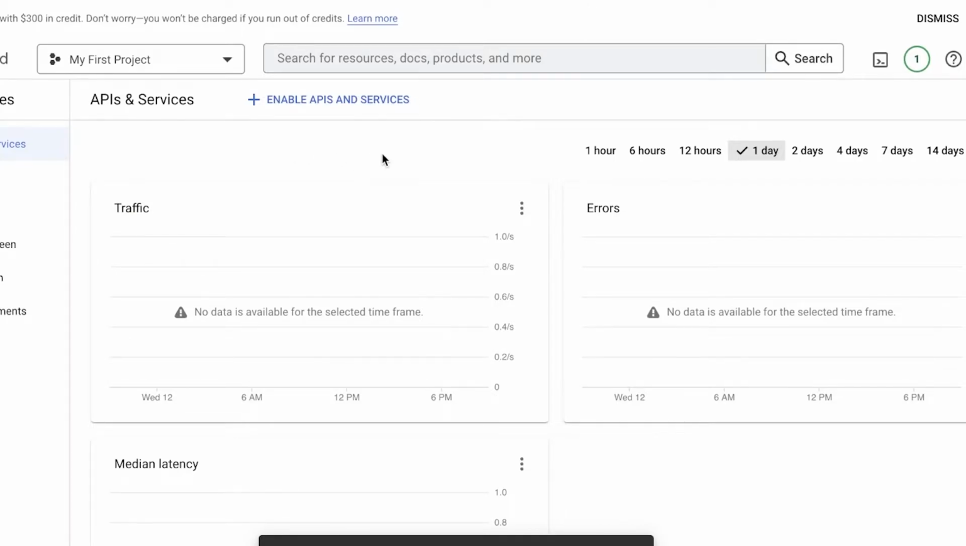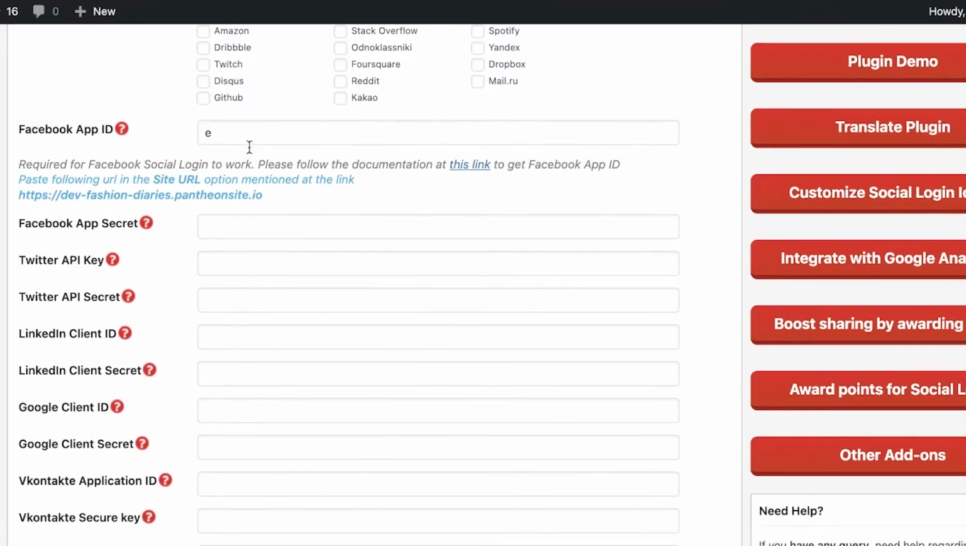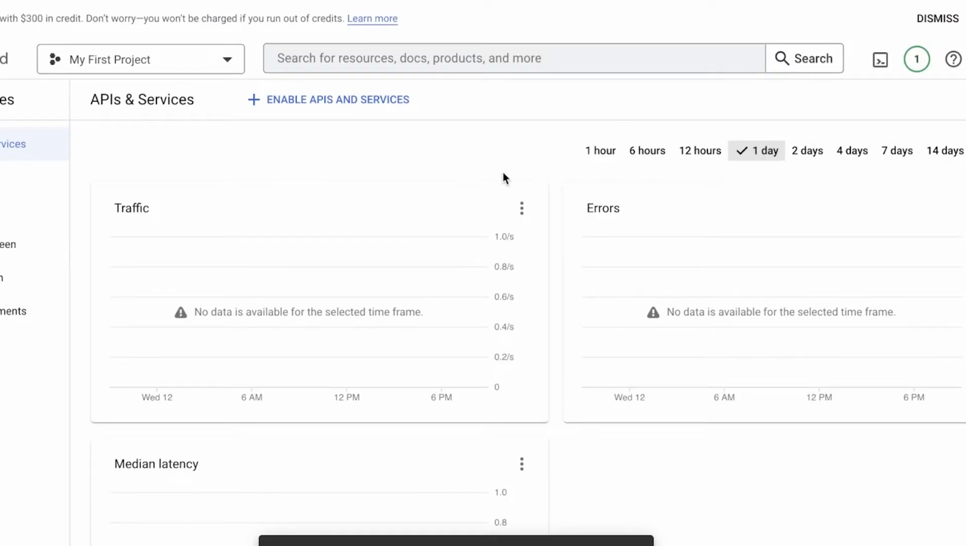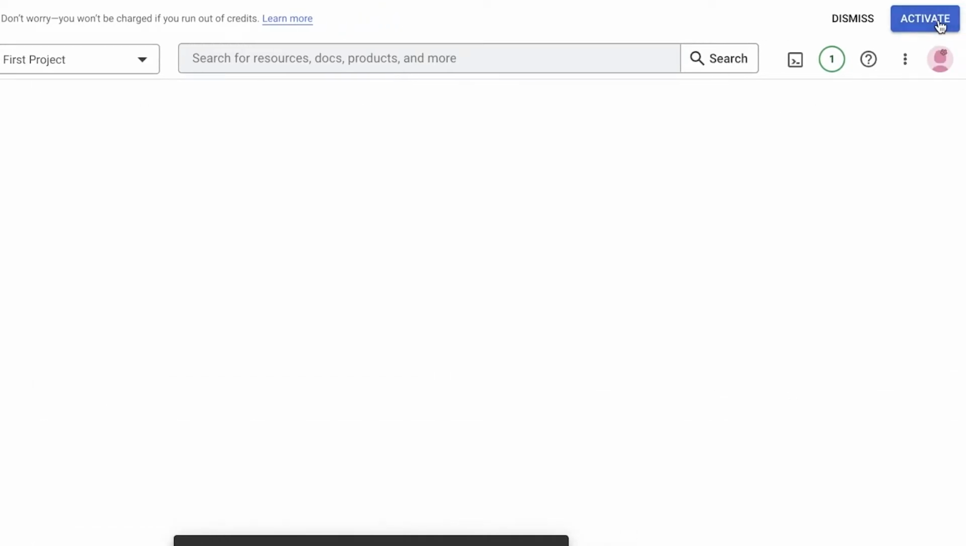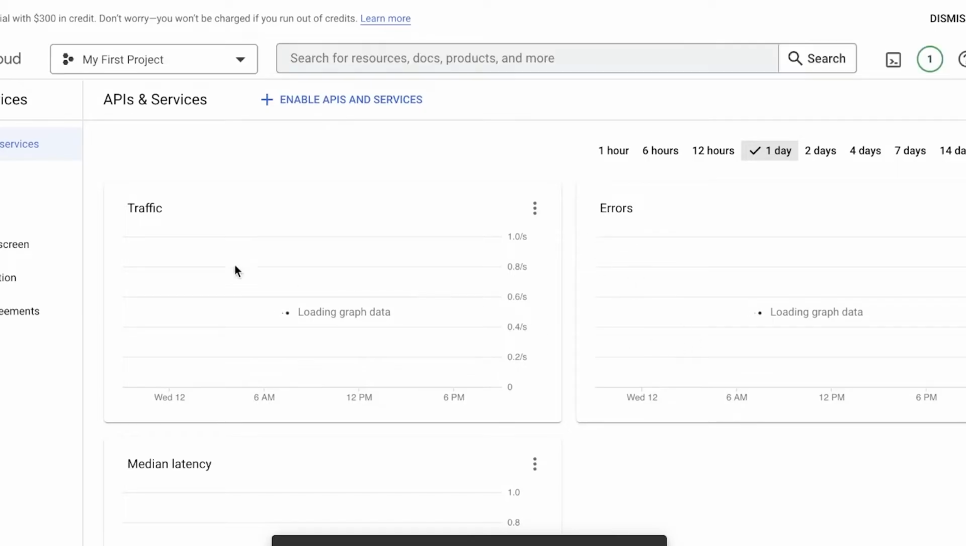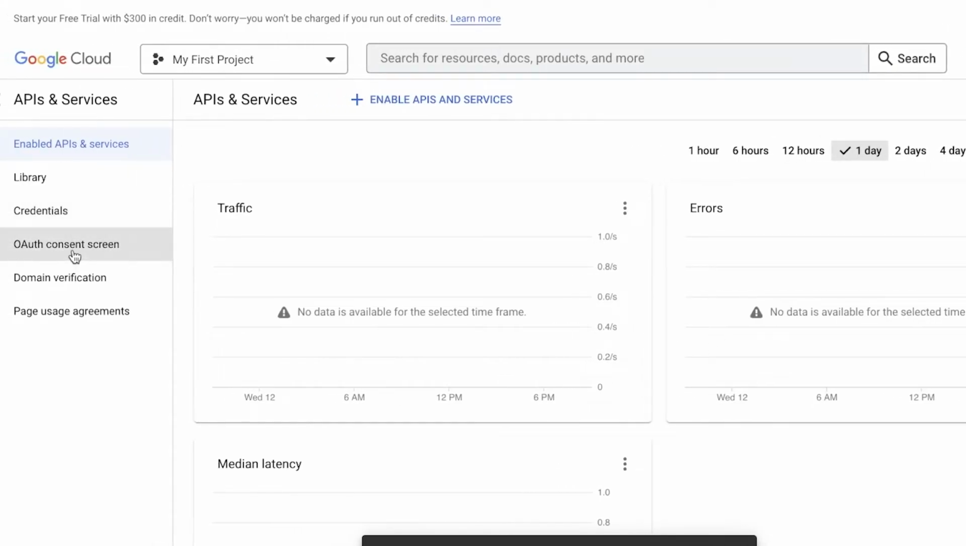So because Facebook login is taking a little too long of a time, we're just going to go to the Google API instead. So to enable Google logins, you just simply go into Google APIs and services. And what you will do once you have done that, you will click on activate over here. And you're just going to confirm all your information. Then you're going to click on this on the left side over here. It is OAuth consent screen.